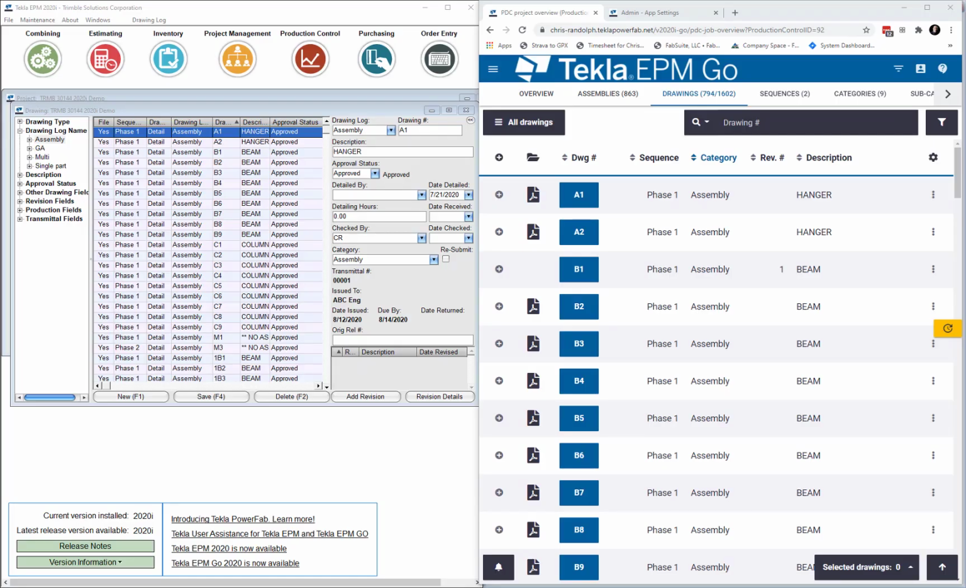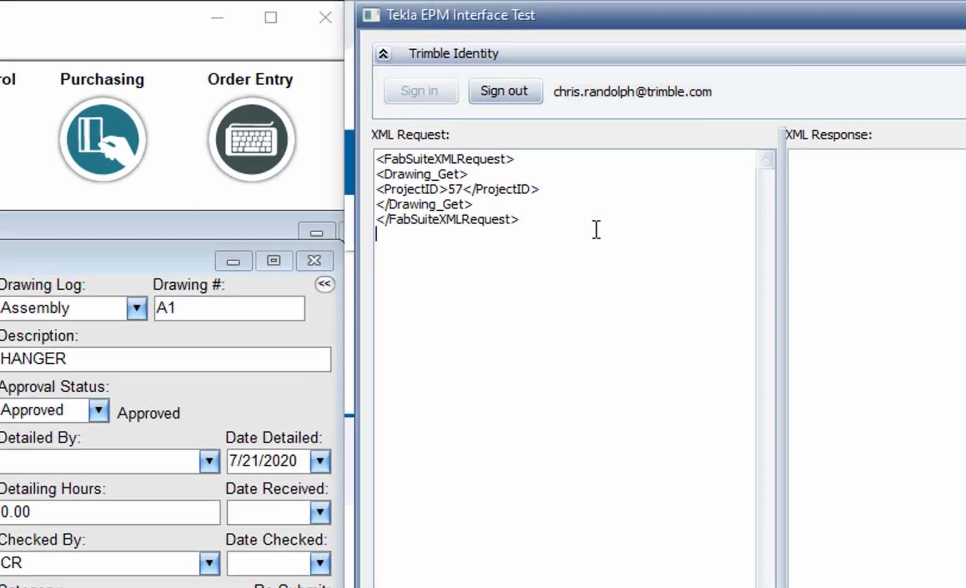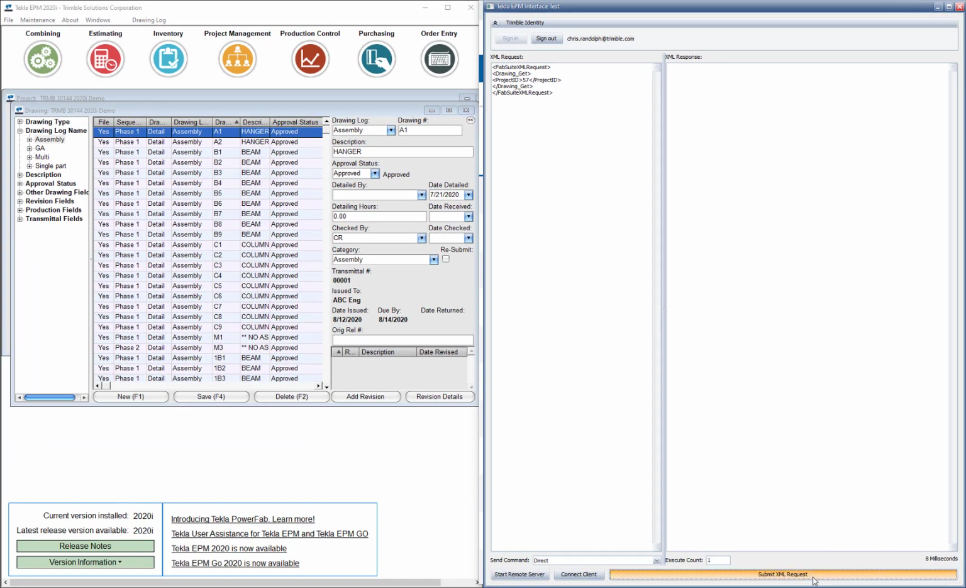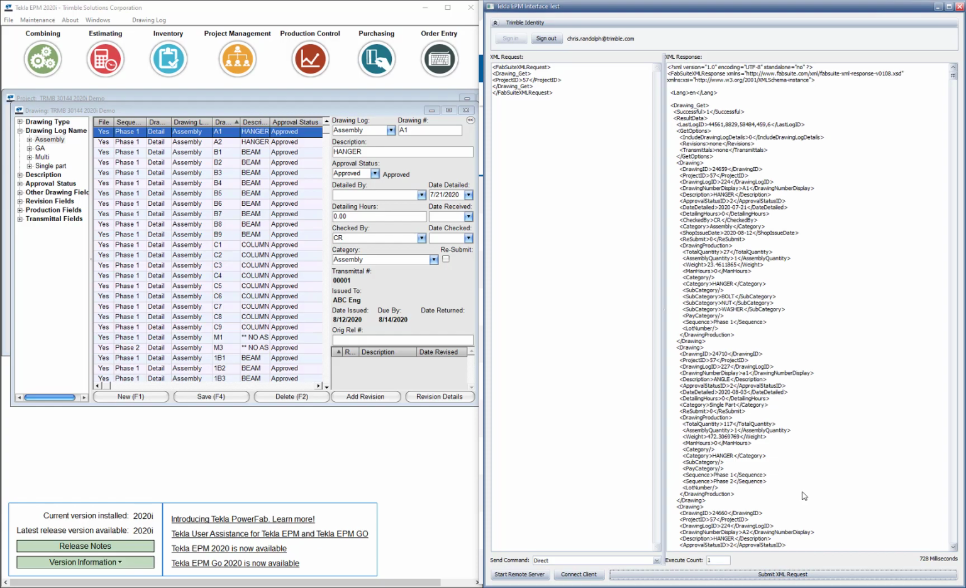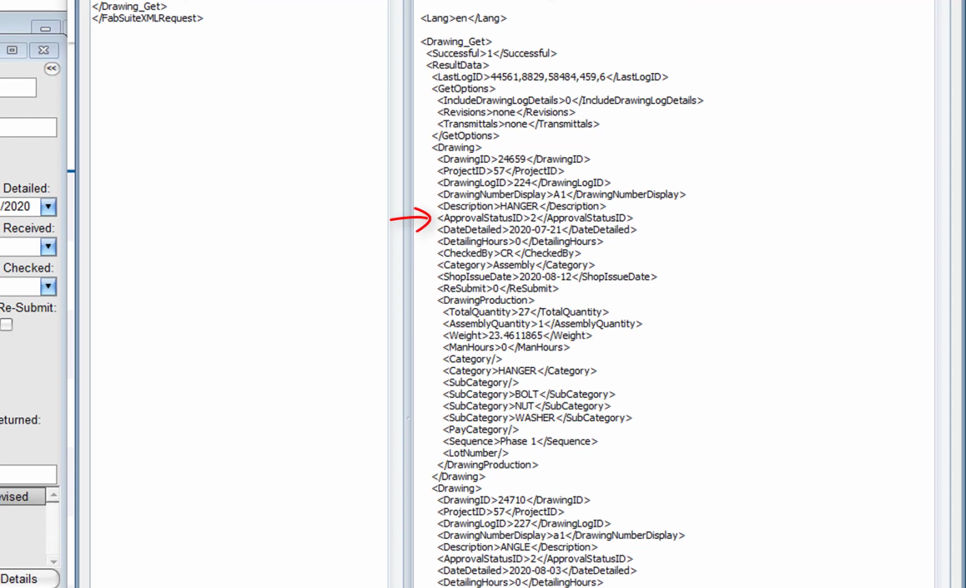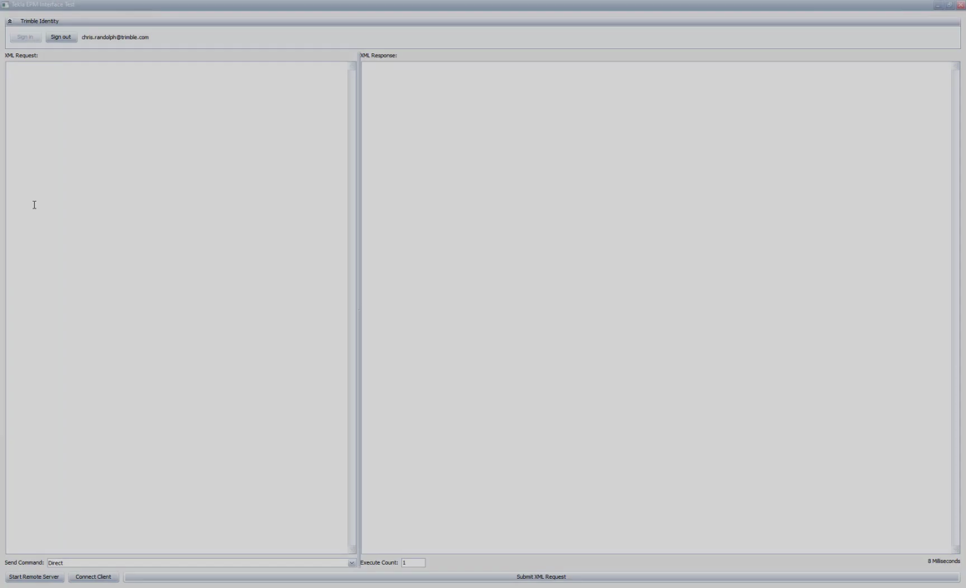In this example, I've loaded drawings in the desktop program and in EPM Go on the right. This uses an EPM API command called drawing get. In our interface test tool, I've added the XML text of the command drawing get, and when we execute, we get as a response all the drawings in the project with data like approval status, category, descriptions, and issue dates to name a few. This is the same command that's used by both EPM and EPM Go to display this information.